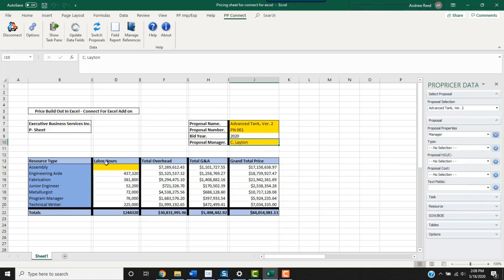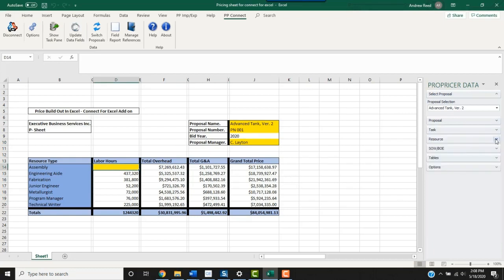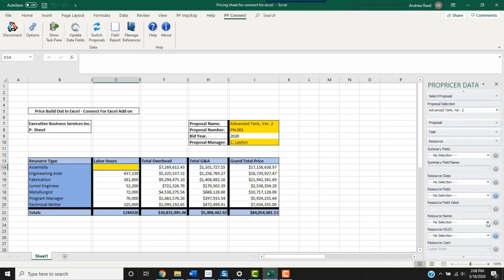Now, let's add the labor hours for assembly. Select the field to populate, then in the resource group of the task pane, open the drop-down menu under Resource Name and select Assembly. Then, use the drop-down menu for Hours, Units, Cost to select Hours and click the plus icon, and add the data to the document.